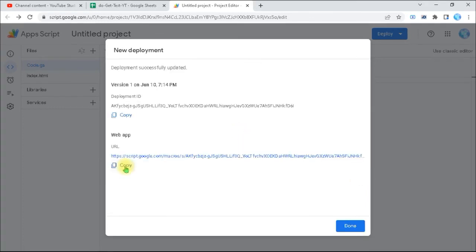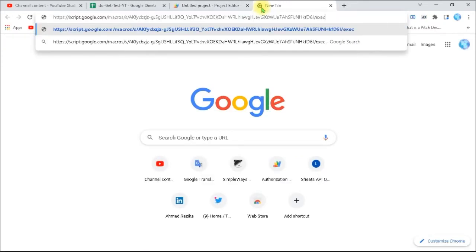Now I need to copy the web app. Okay, and then I open a new browser window tab, and then I paste it here, and then enter. Okay, I'm deploying a web app. It's coming in red with the font that I want. Okay, now you can see that it's working, and now I have a web page. Then I can put anything on it.